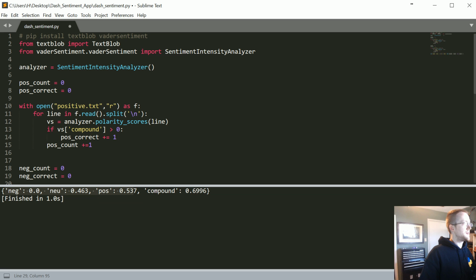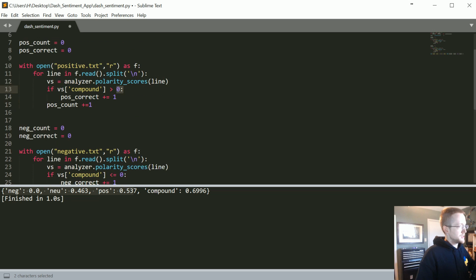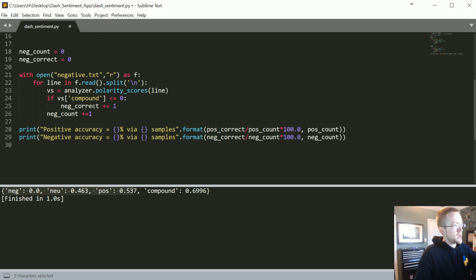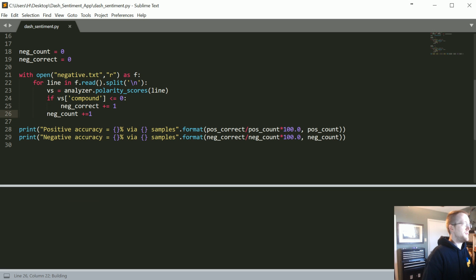So basically it's going to be exactly the same as what we've been working with TextBlob. So we're just asking with VS compound, which is what they said is the good single metric to work with. If it's greater than 0, congratulations, you got positive right. If it's less than or equal to 0, then that's a negative, and so on. So now let's go ahead and run this script.